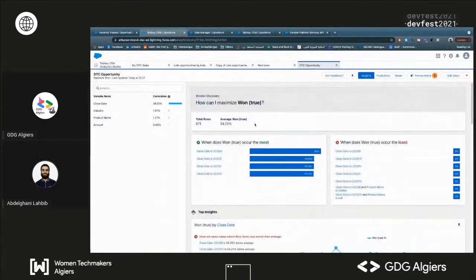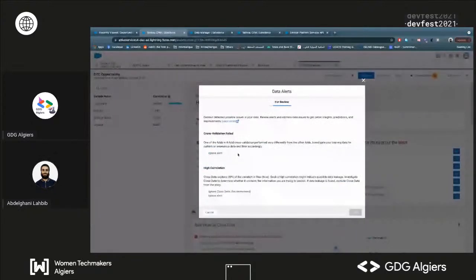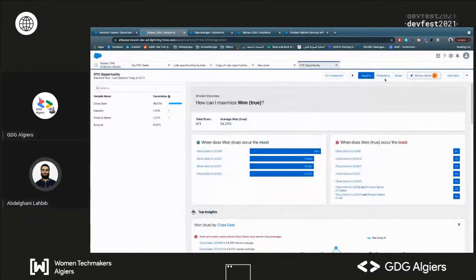And the good thing here also is we can see things that Einstein suggests to improve the model. So for example, you can see this one, high correlation: close date explains 39% of the variation of won, right? So Einstein here suggests to ignore this field and retrain the model again. So this may be helpful to have a better model.